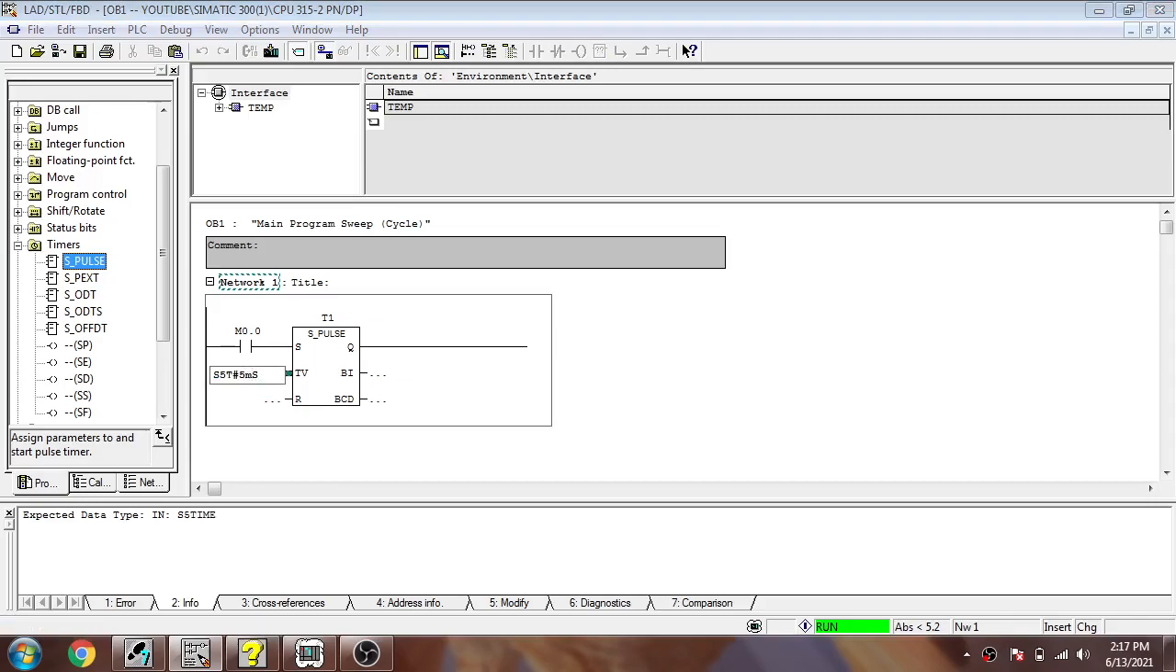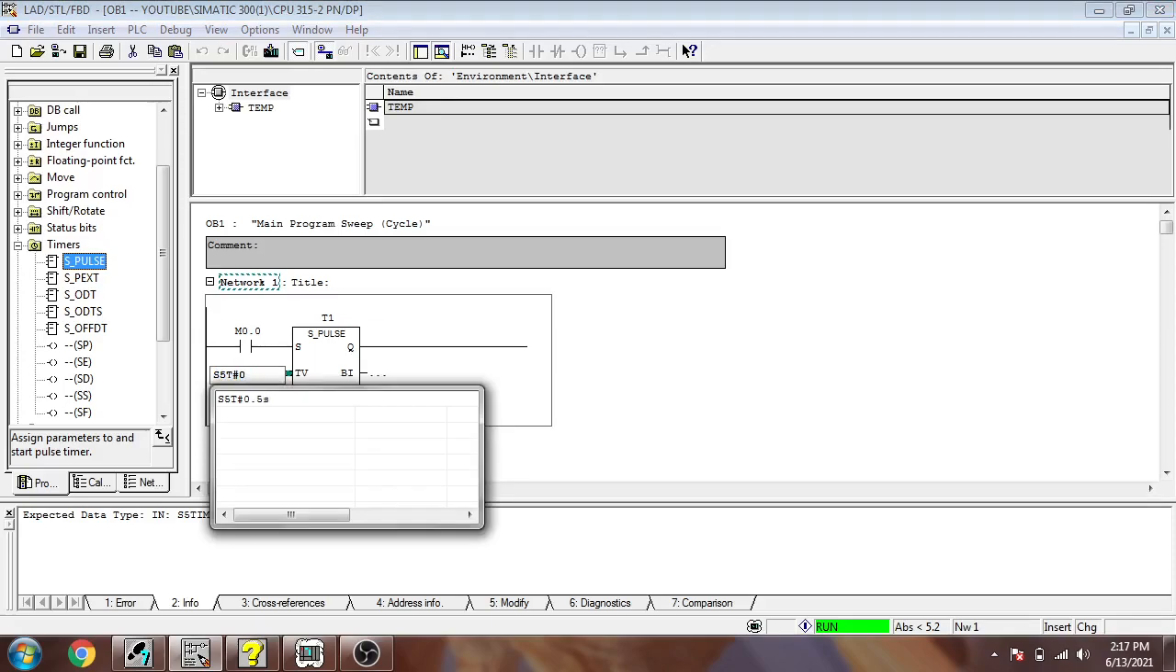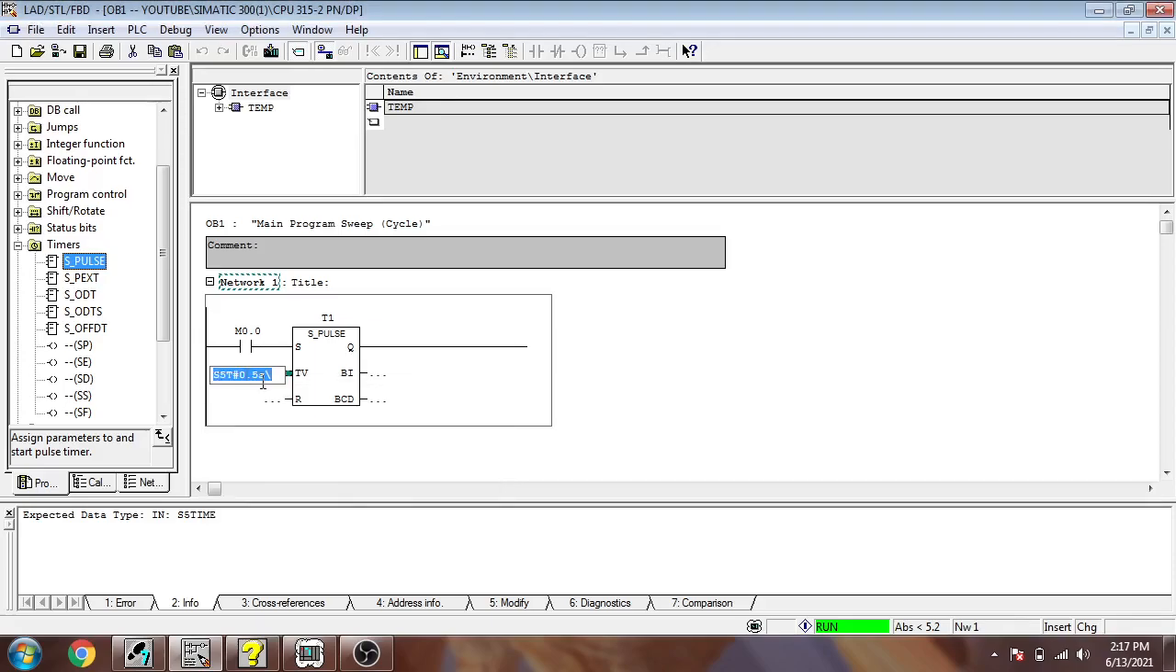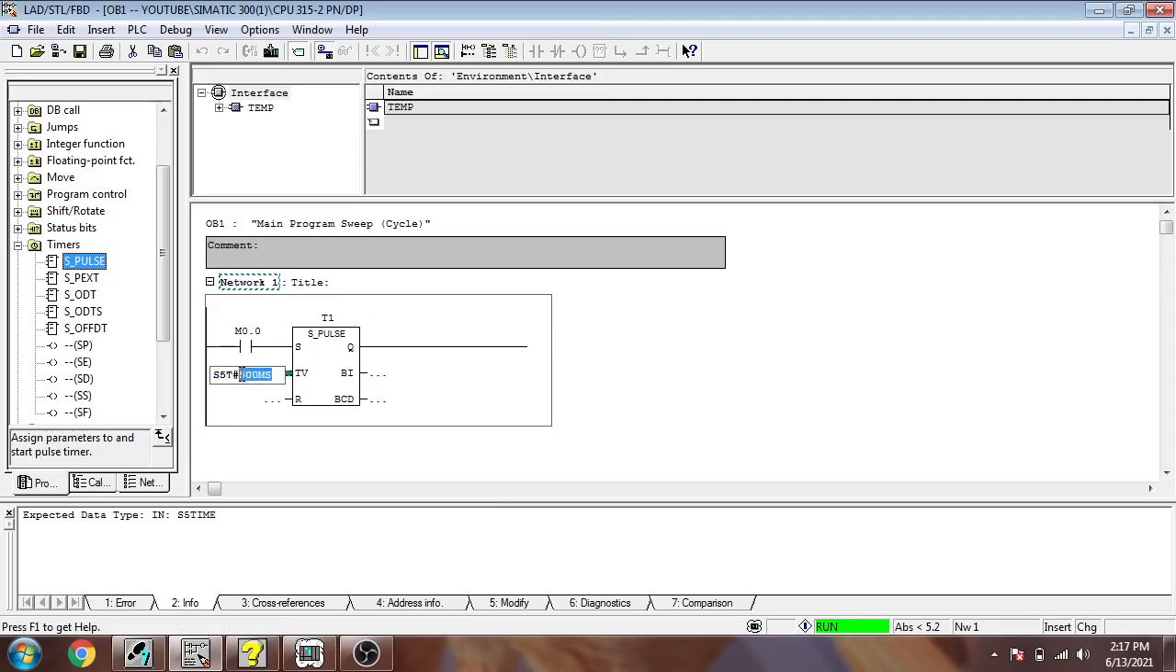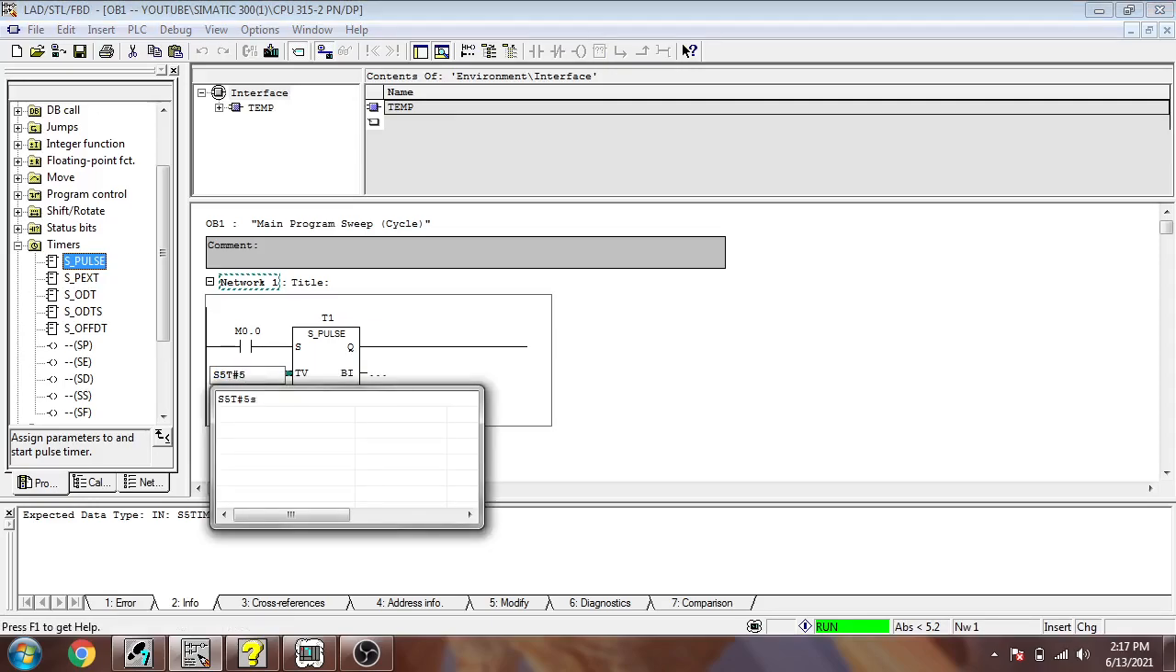If I change it to milliseconds, you will see it changes into 5 milliseconds. But now I am going to name it 0.5S. So you will see that I delete that one and it becomes 500 milliseconds. Now I am going to change it back to 5 seconds.